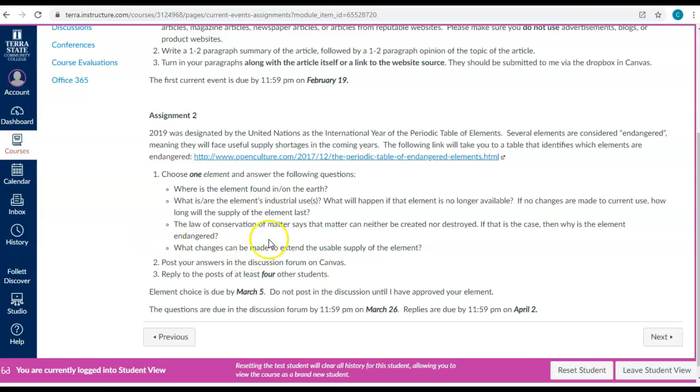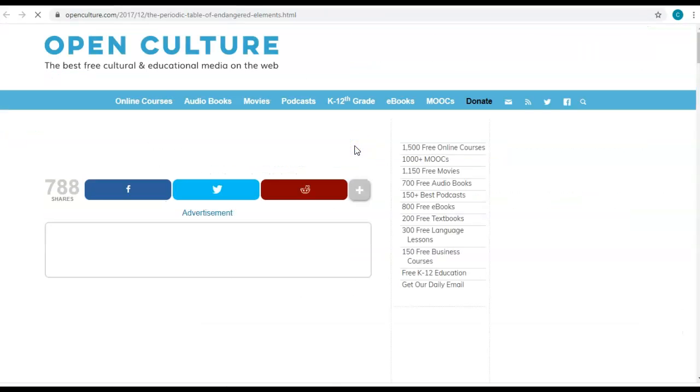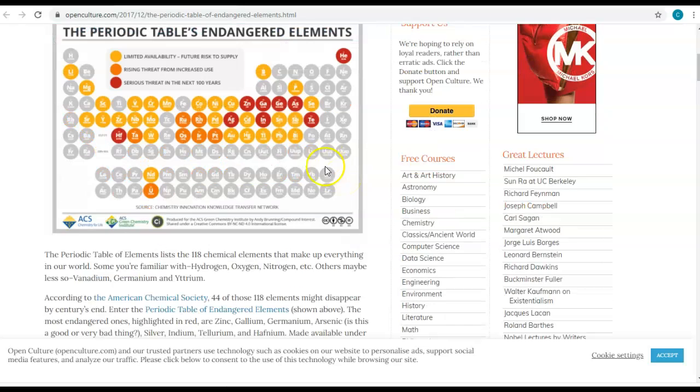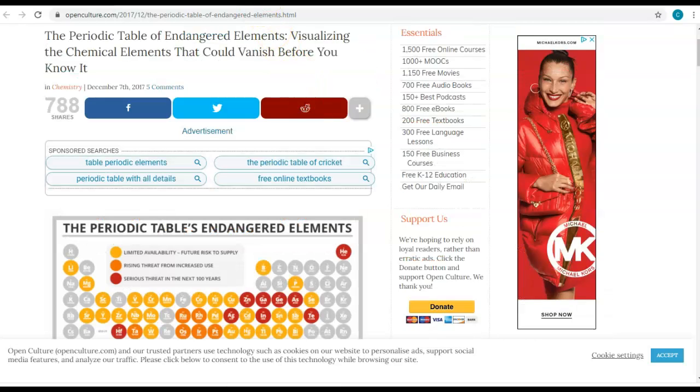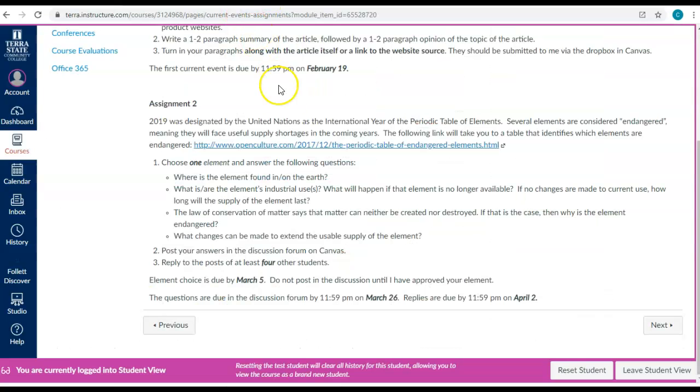Well, we tend to take elements for granted. And just like there can be endangered species of plants and animals, there can also be things known as endangered elements. So you're going to click on this periodic table, and it's going to take you to a site that shows you the elements that are at risk of running out in the next 100 or so years or less. So you'll need to pick one of these highlighted elements to do your current event on.